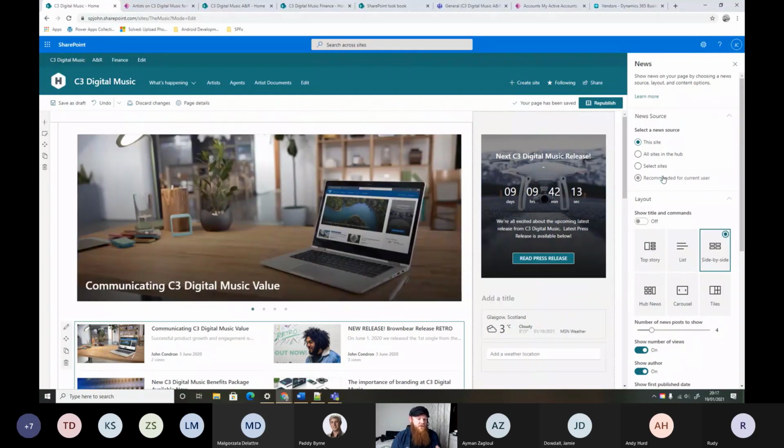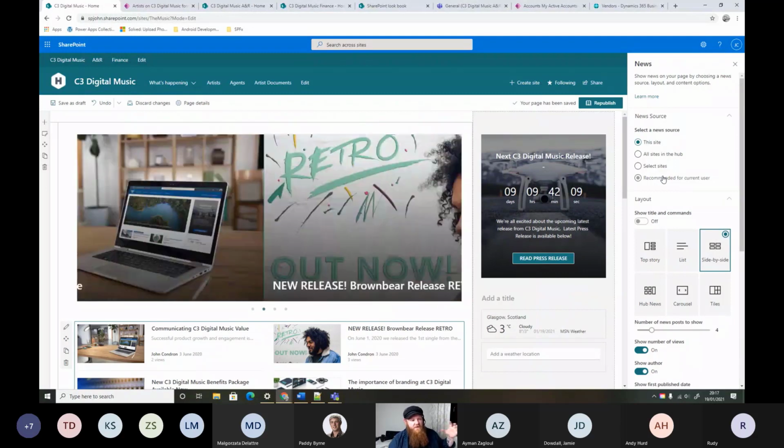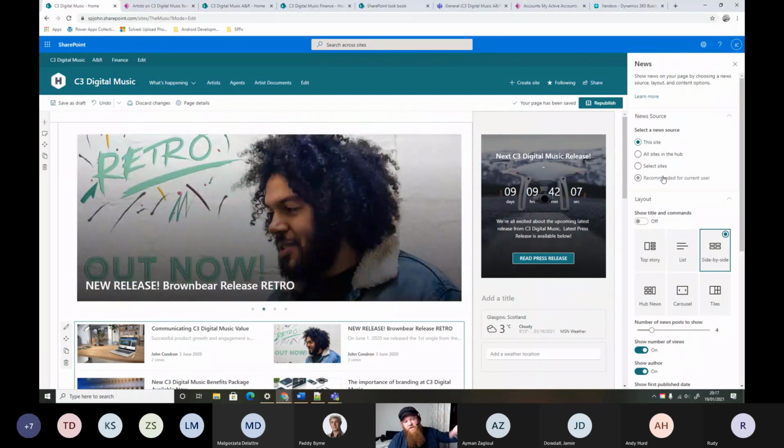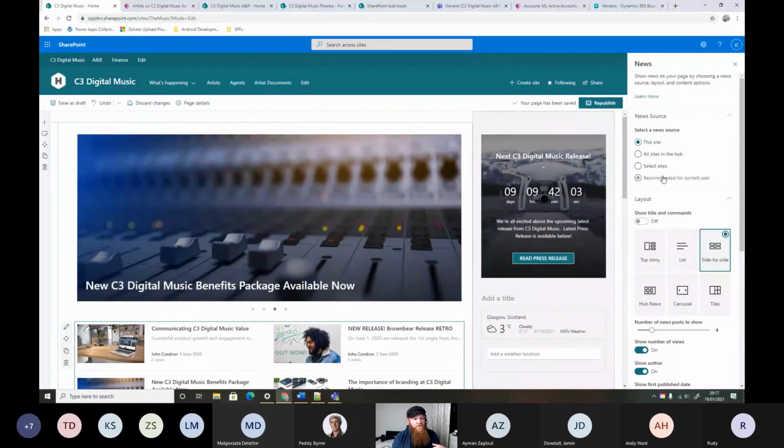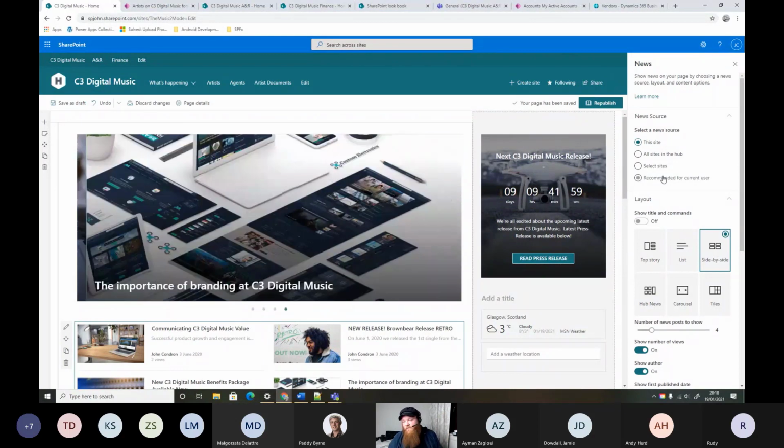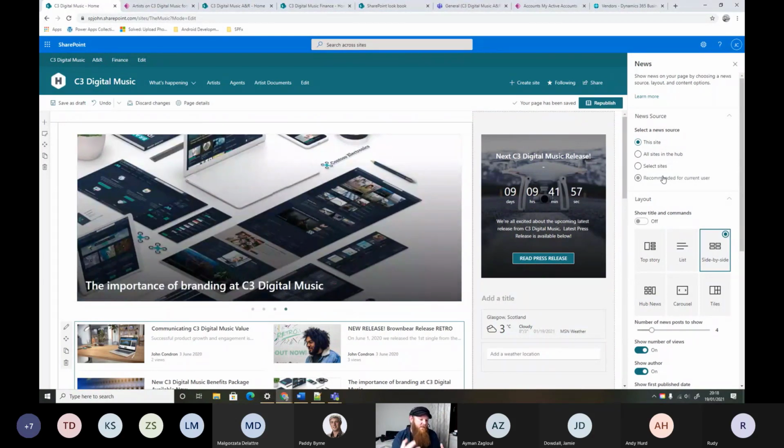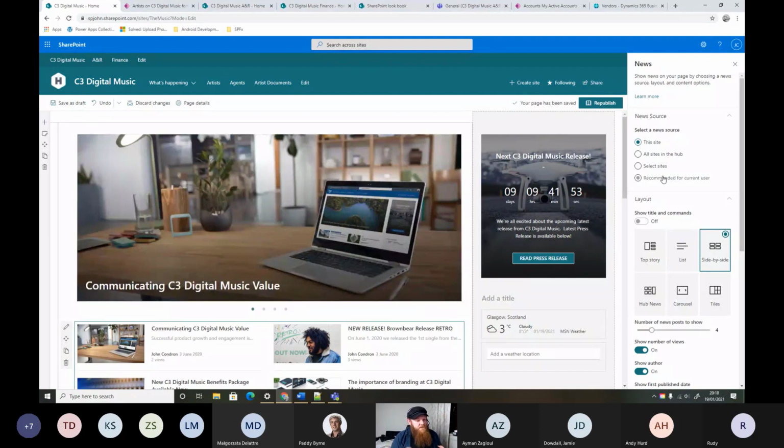So if this is your intranet site, and if you go to it and you've been interacting with mostly A&R, then you'll get promoted news from the A&R site. If you've been interacting mostly with finance documents in the finance team, you'll see mostly news from the finance team. So depending on the size of the company, I guess that can be something that's really, really powerful.